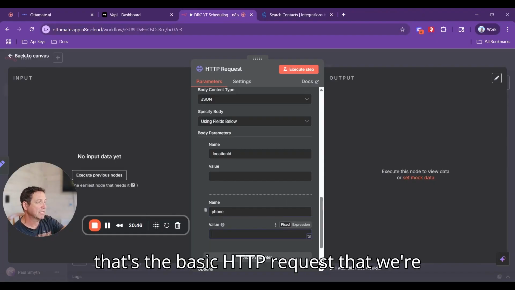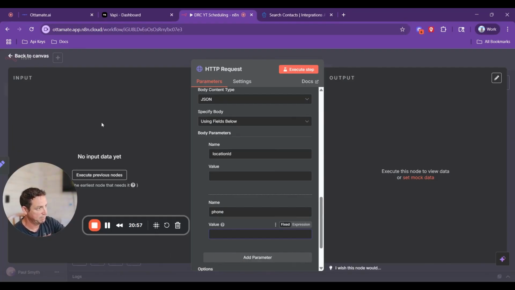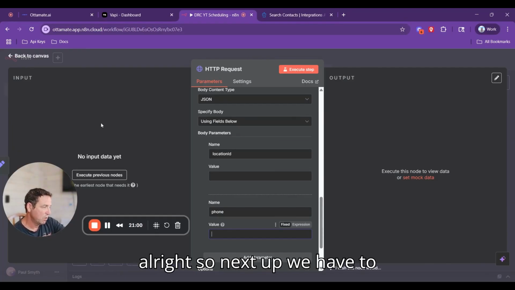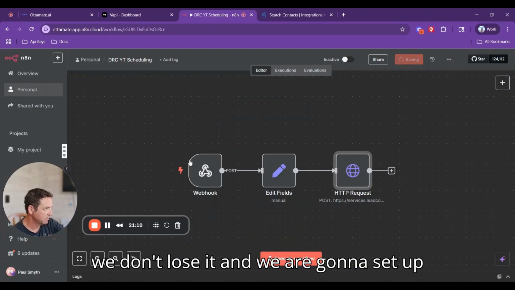All right, so that's the basic HTTP request that we are going to send to search for that contact in the GoHighLevel database. All right, so next up, we have to set up, let's save this real quick so we don't lose it.